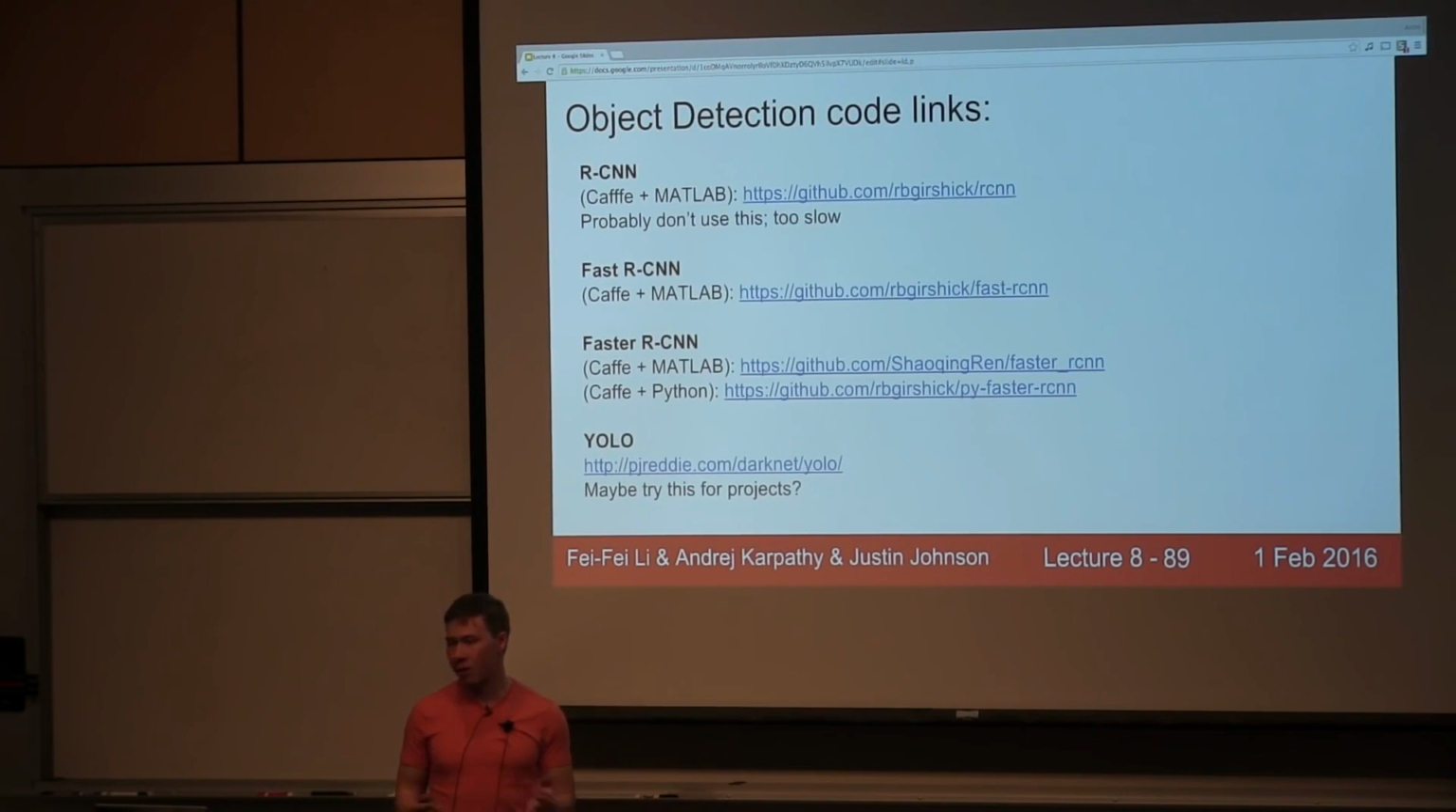All these different detection models that we talked about today pretty much have code released. You should maybe consider using them for your projects. Probably don't use RCNN. It's too slow. Fast RCNN is pretty good, but it requires MATLAB. For Faster RCNN, there's a version that doesn't require MATLAB. It's just Python and Caffe. I haven't personally used it, but you might want to try it for your projects. I'm not sure how difficult it is to get running. And YOLO is, I think, maybe a good choice for some of you for projects because it's so fast that it might be easier to work with if you don't have these really big, powerful GPUs, and they have code up as well.